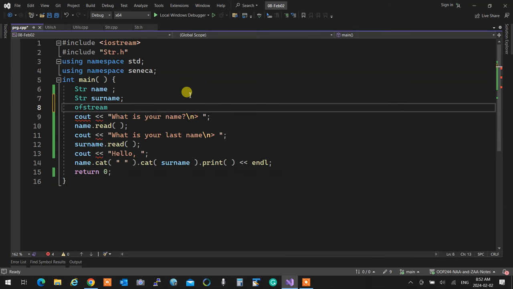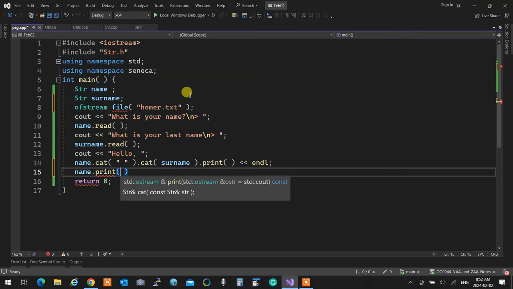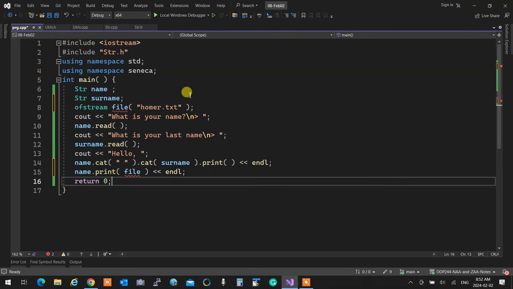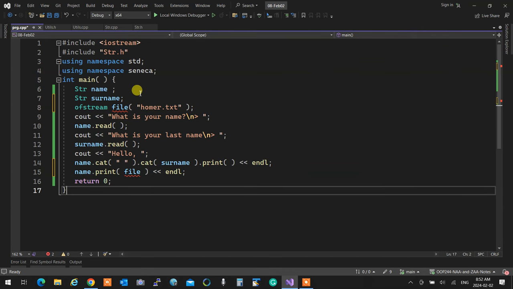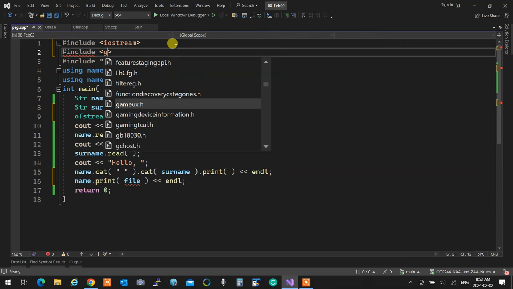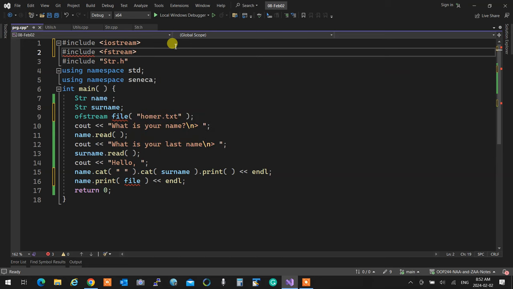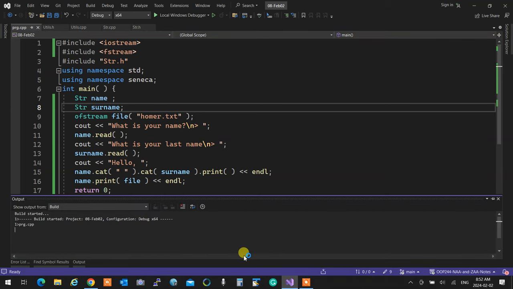ofstream file, homer.txt. Okay? Take a look at this. No, that endl doesn't work. Will it work? Yeah, it will work. Oh, I have to include fstream because fstream is where it has everything. Okay? So take a look at this though. I'll run it.